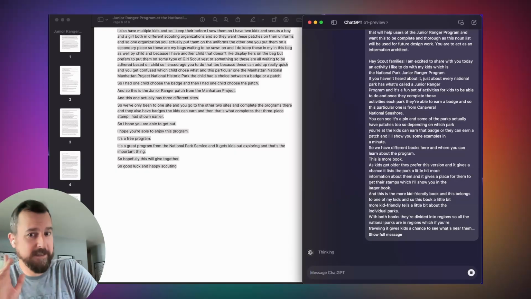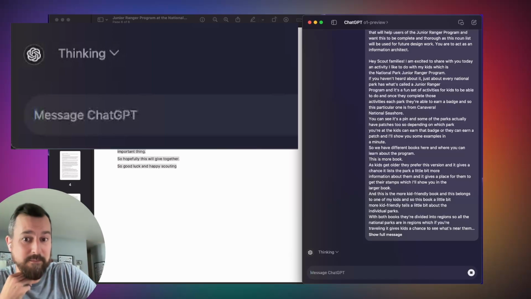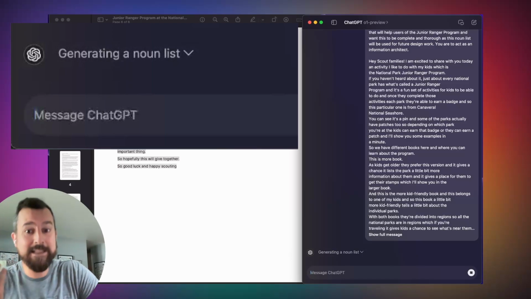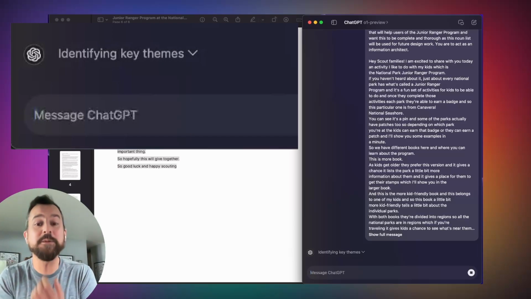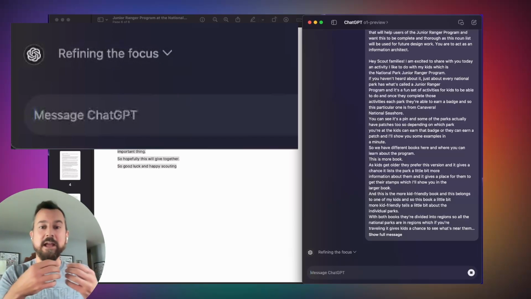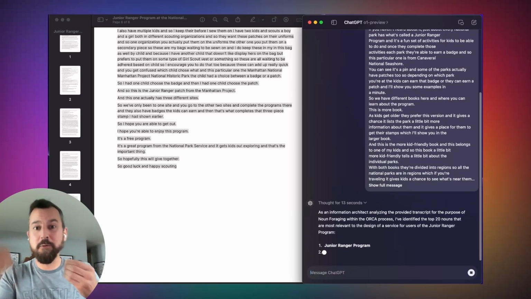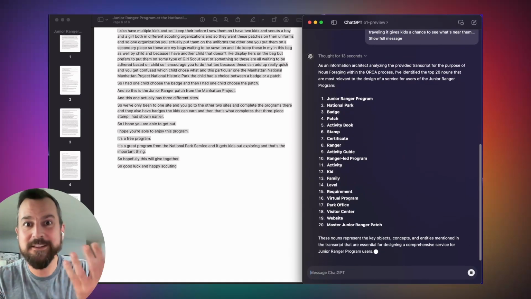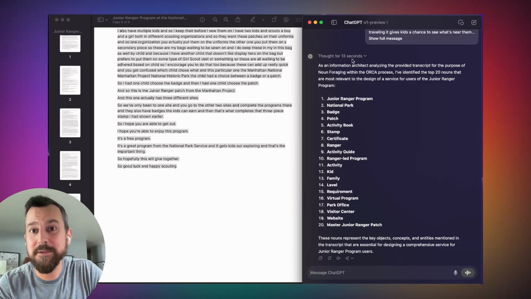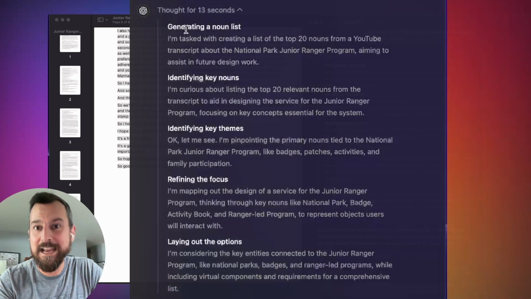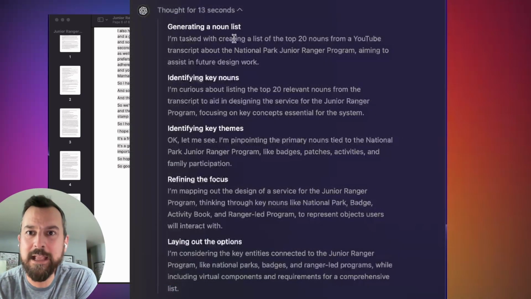So the first thing it says is thinking, and it's going to spend some more time thinking, and now it's telling me it's generating a noun list, identifying key nouns, so it's going through a multi-step process of passing through a lot of different steps, a lot of more analytical steps. So it thought for 13 seconds, and it shows me exactly how it thought. It generated a noun list, it identified the key nouns, key themes, refined focus, and laid out the options.